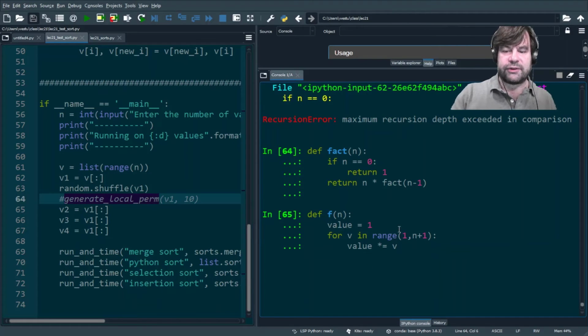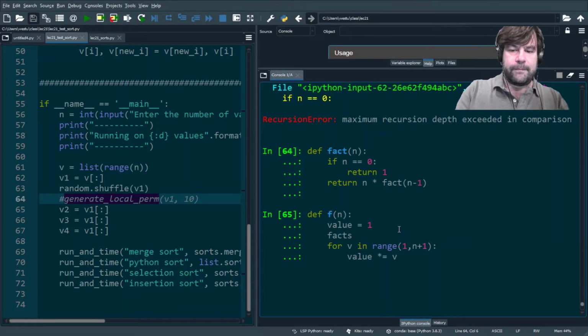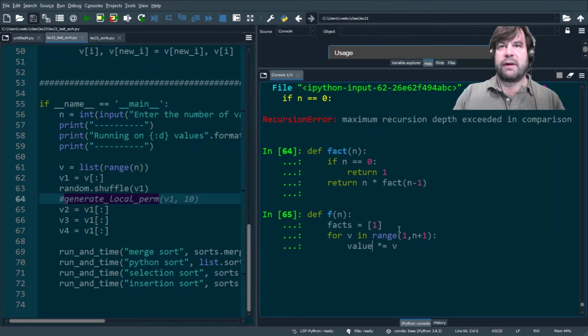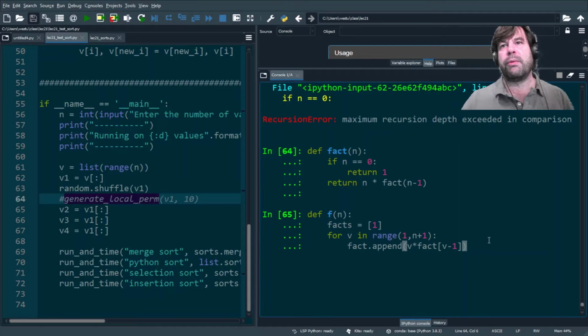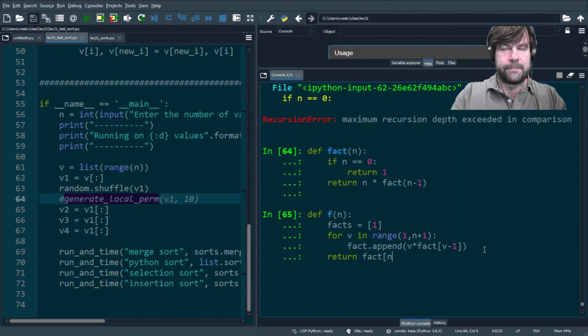If we want to keep all of these, we could even do something like that. In fact, let's do that. That's kind of a cool way to do it. It's not normally the way I do it. At the end, we'll have a list of our factorials, and we can calculate it right in place. So we can say fact dot append v times the previous factorial, fact sub v minus 1. Okay, so this is a non-recursive one. We're going to build up the list, and then at the end we'll just return fact sub n. I think this will work.